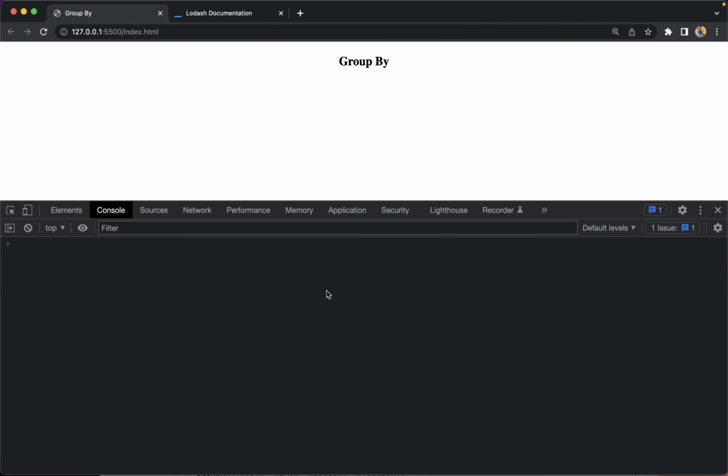Hey everyone, in this video we are going to learn about what the groupBy function in Lodash is and how we can implement our own groupBy function. So let's quickly understand what the groupBy function is.